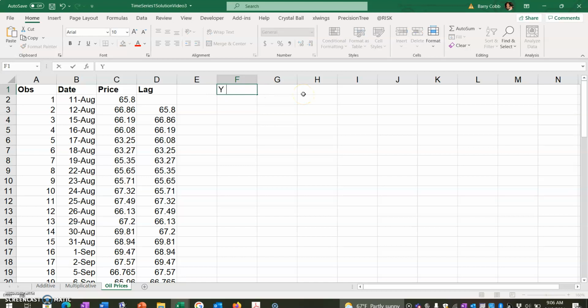So the regression model looks a lot like this. Y is the price. We have a parameter beta 0, which is the intercept of the regression equation. We have a parameter beta 1, which is the slope of the regression equation. And then we have the lag. And there's an error term we'll just call A. The error term in this case will be a white noise term, so we'll simulate that.